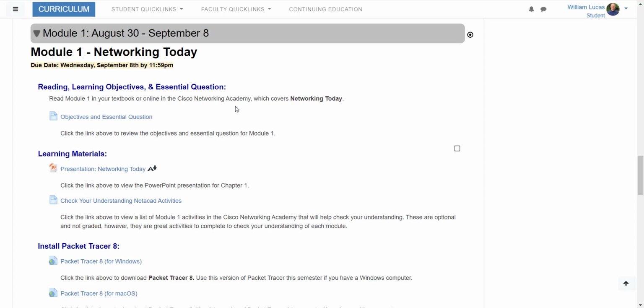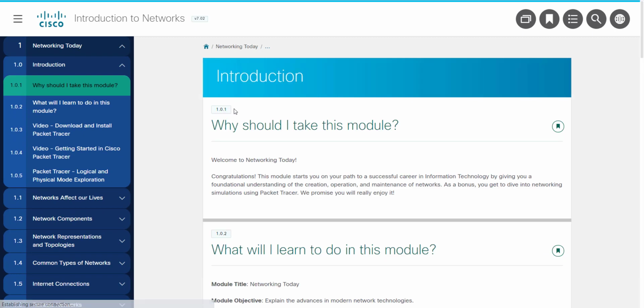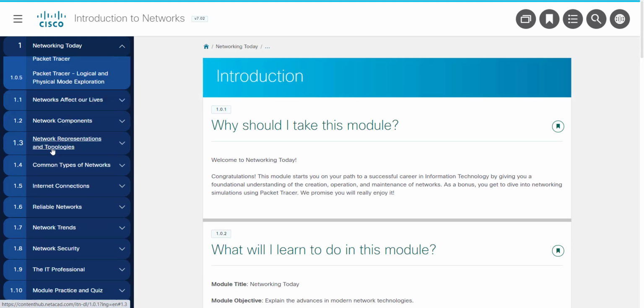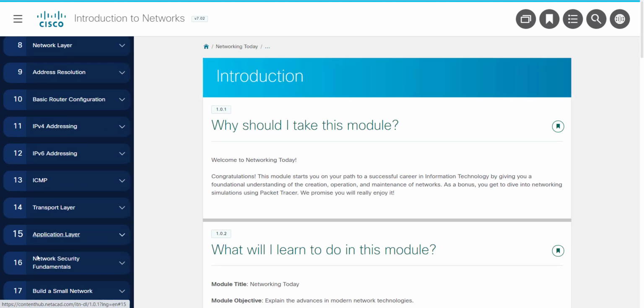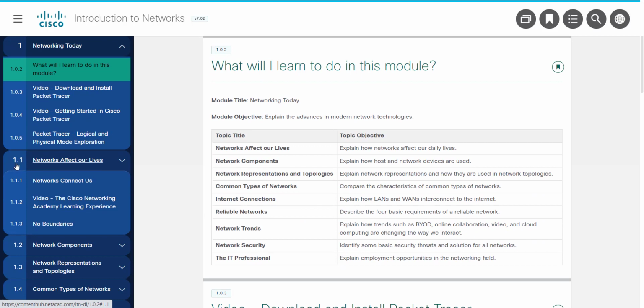So you want to log into the Cisco Networking Academy at www.netacad.com and read over Module 1. I ventured over to Netacad, and under Ebook Readings, you will notice that they are broken up by sections, and this one is modules 1 through 3. No matter which link you click on here, you can navigate to Module 1. And you see here, it'll open up with Module 1. Down to the side, you'll see all 17 modules that we'll be covering this semester, and you kind of page your way through this to read each section.